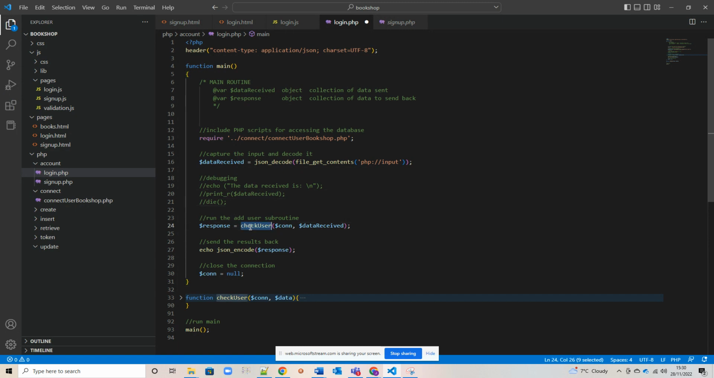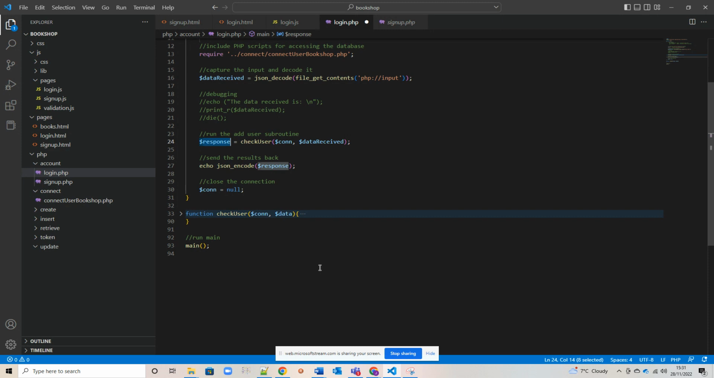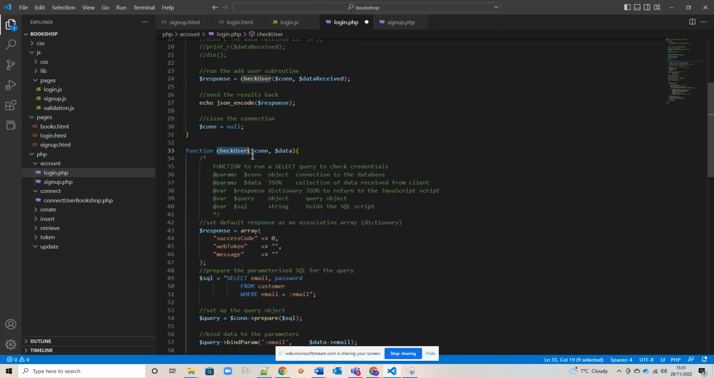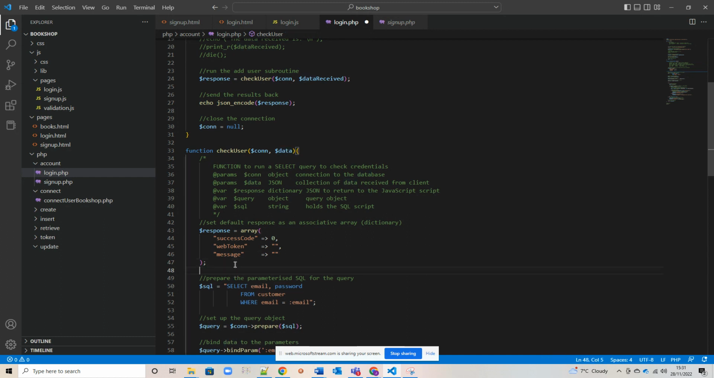What it's got to do is run a subroutine called check user. It's got to check that that user is actually in the database and that the password's correct. Then when it comes back, it sends a response, and hopefully that will be our web token. Remember, the whole point of this is to get a web token back. So here we've got check user, and it's got the data, which is the data received, and the connection. Here's my response. There'll be a success code, a web token, and a message. That's what we're going to send back.